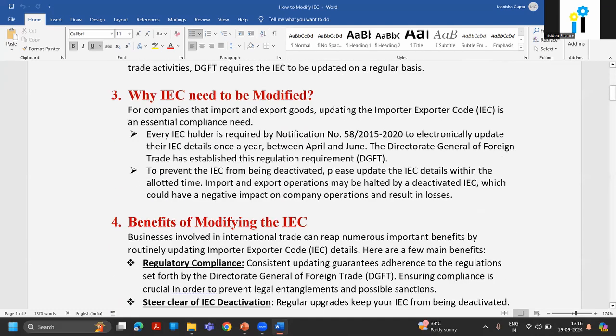Why is it necessary to modify? For the import and export of goods it is essential because every IEC holder is required by notification number 58/2015-20 to electronically update their IEC. Means this is a notification given by the DGFT that once a year you have to update your details between April and June.